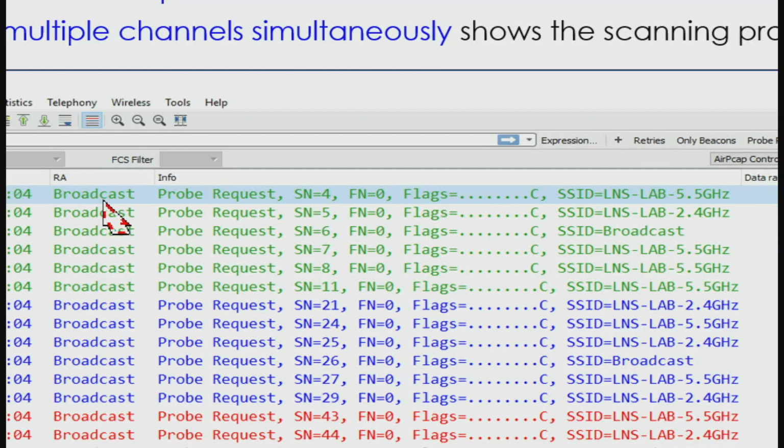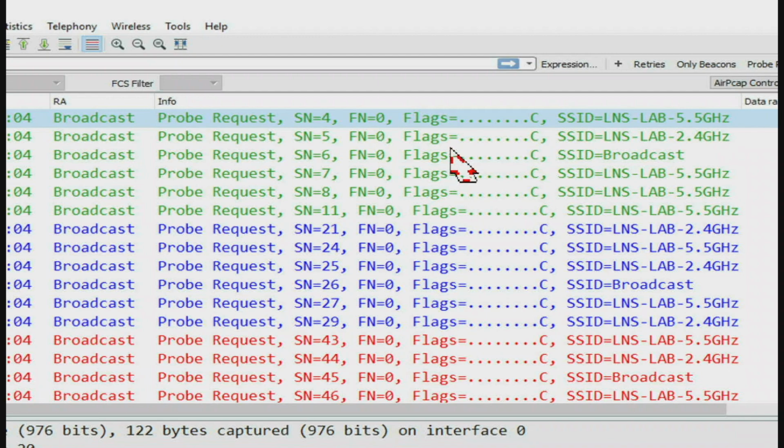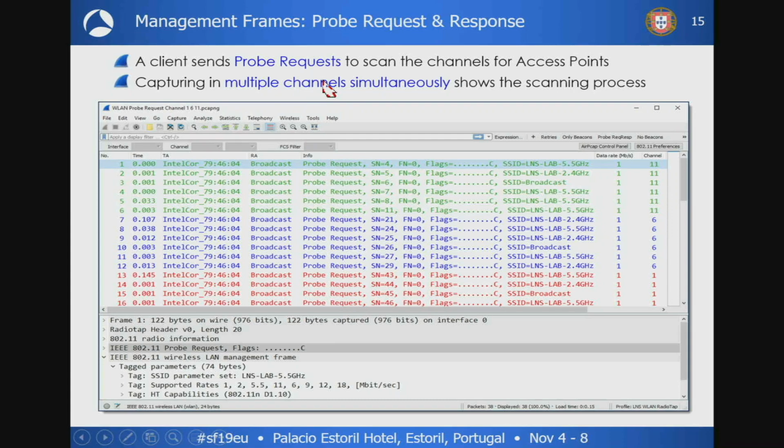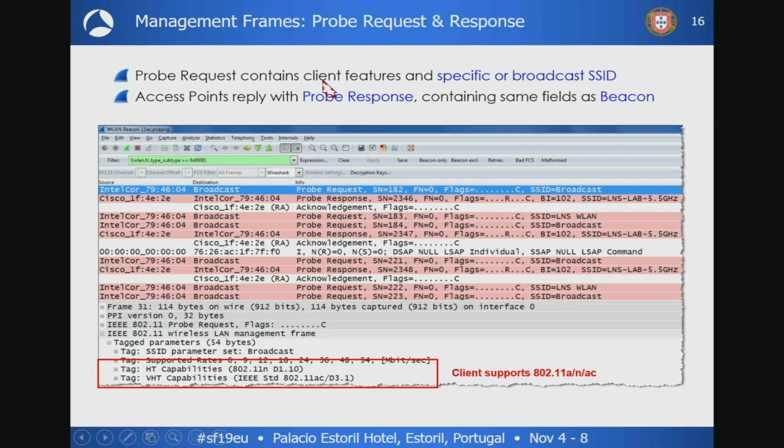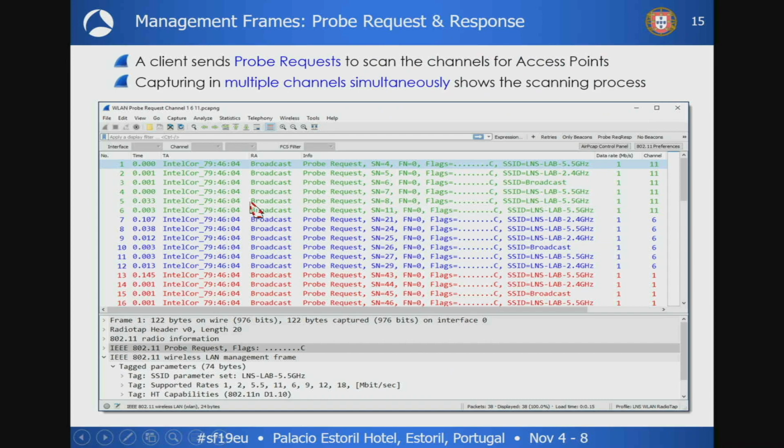So the more addresses you have stored, the more probe requests go out in every channel, right? So it puts quite some load on the air. The reply to a probe request is a probe response. And it contains exactly the same information like the beacon. It's like a forced beacon. But it's addressed to a specific address, to the client which was requesting.